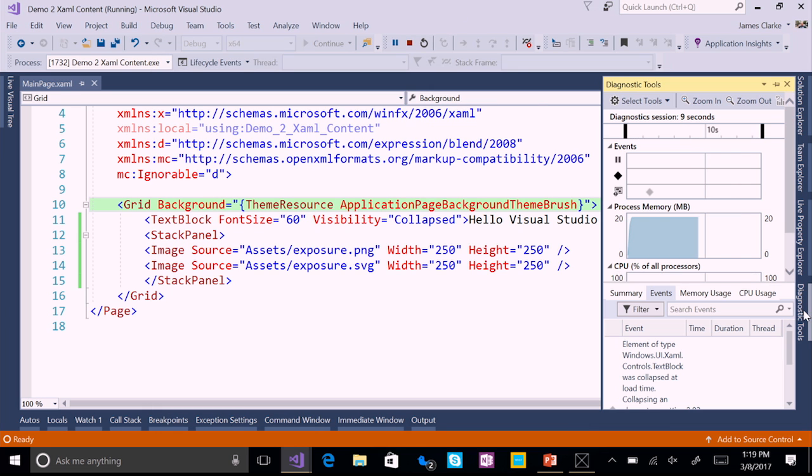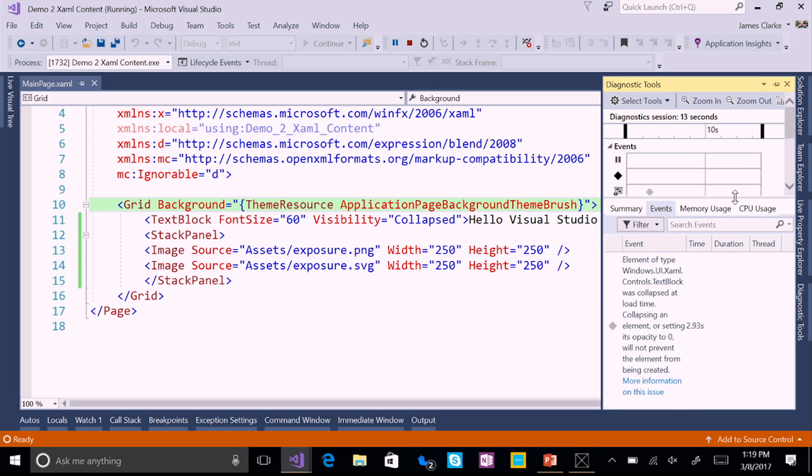So if we come over to the diagnostic tools and just have a little look in here, you'll see a great new feature that we've added that's called the UI analysis diagnostic tool. And what this does is that at runtime, it essentially inspects what's going on. And according to a series of rules that have been defined by the experts in the XAML team, it's able to highlight this kind of problem.